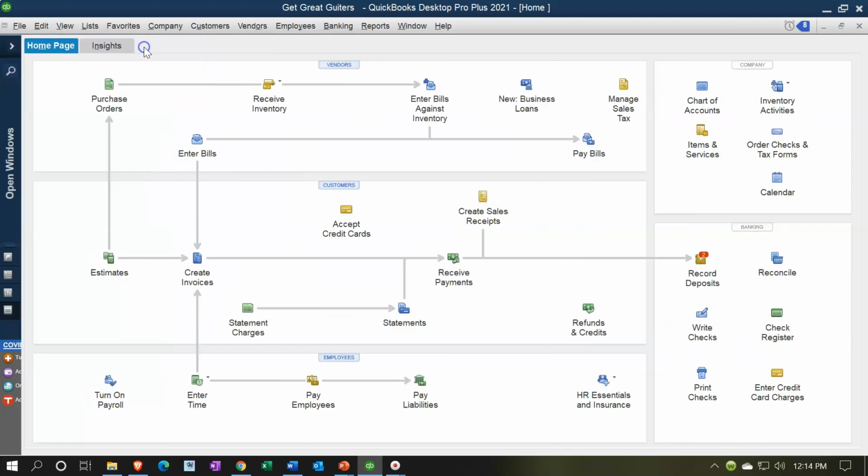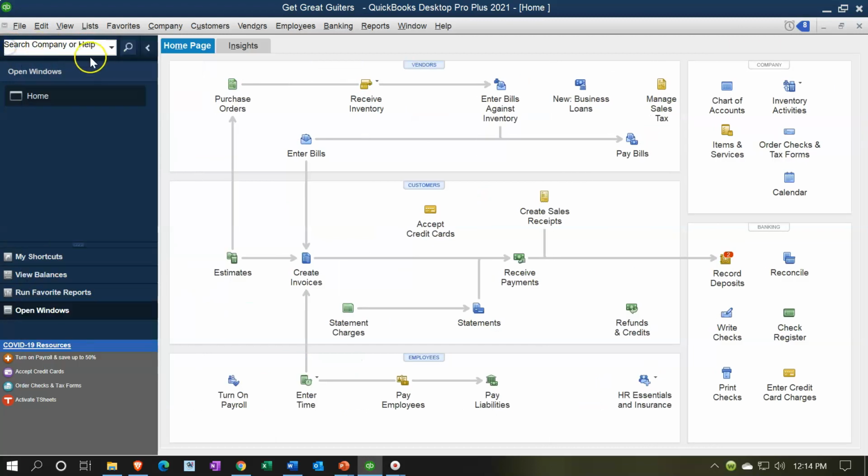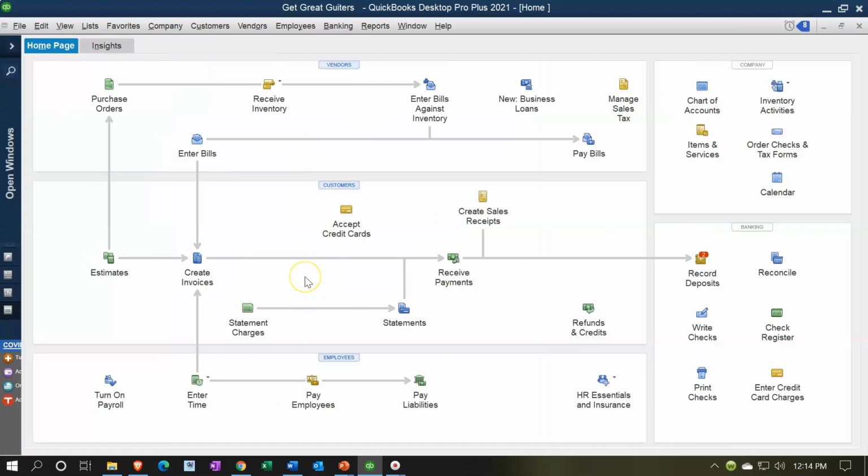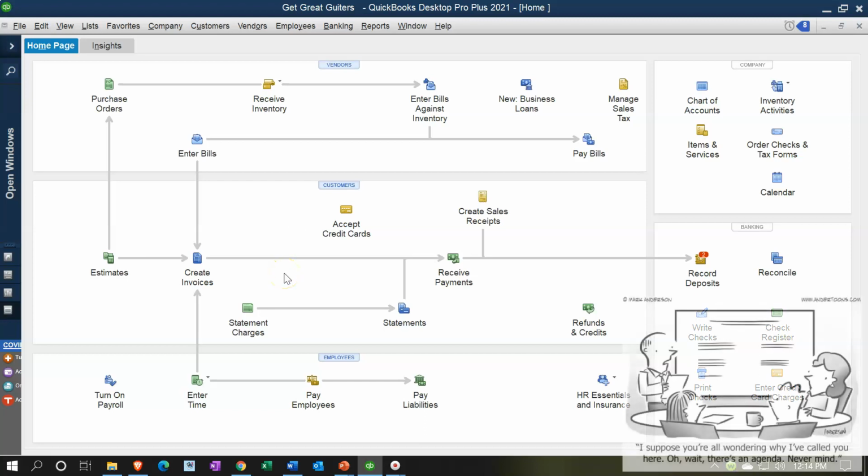You want to make sure you have this either collapsed or uncollapsed, depending on whether or not you want to see the open windows. I'm going to go ahead and collapse it at this point in time so we can focus down here on the customer section. Remember that the customer section could be called the accounts receivable cycle, the sales cycle, the revenue cycle. That's what we're looking at down here in the flowchart.